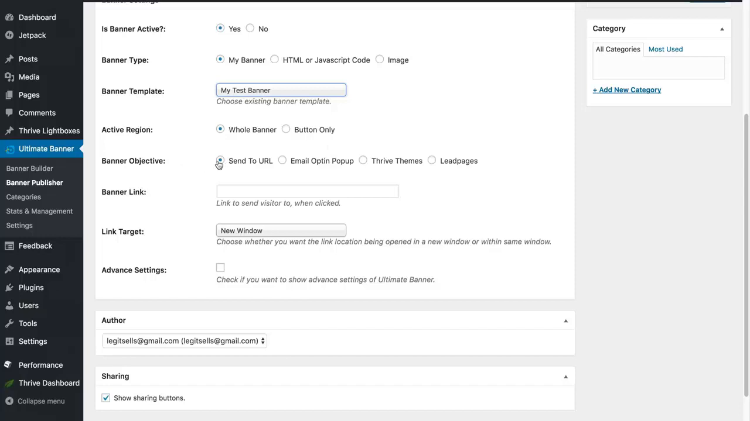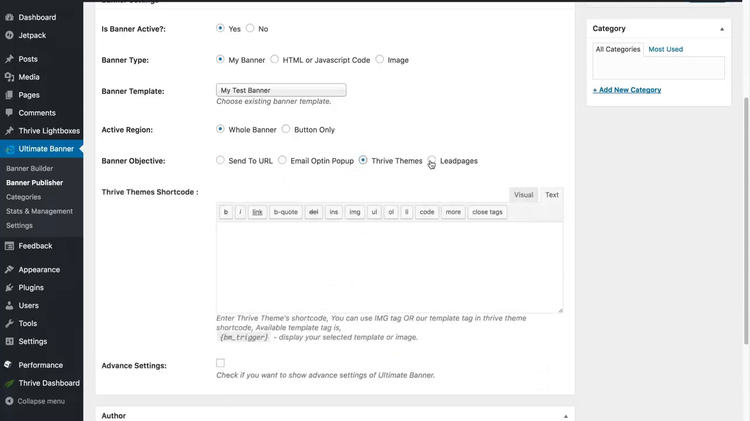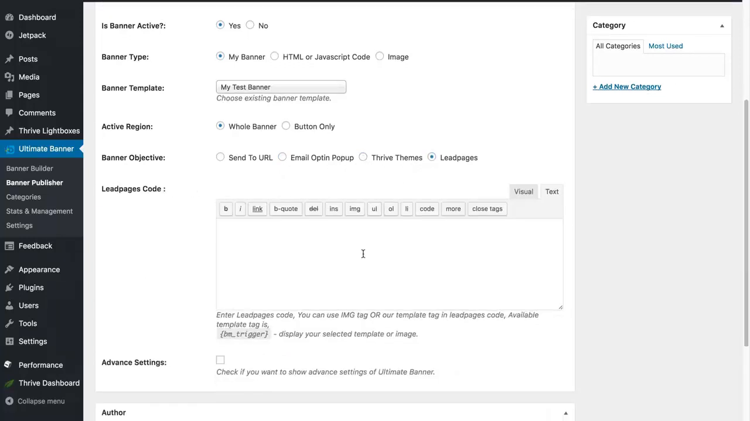We can send them to a URL once someone clicks our banner, and to do so, we just need to simply enter the link here that we would like to send them to. We can choose to have an email opt-in pop up once they click on that button. And we are also integrated with Thrive themes and lead pages. So for lead pages, you will need to enter your lead pages code here. Similar for Thrive themes, you will need to enter the Thrive themes shortcode here.